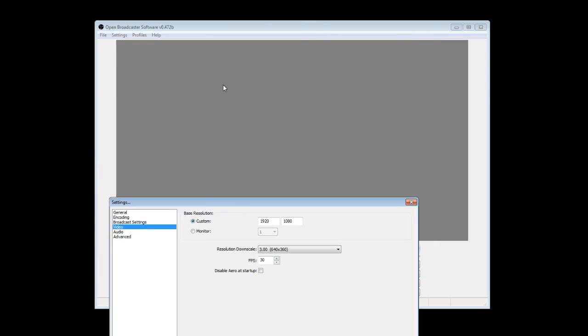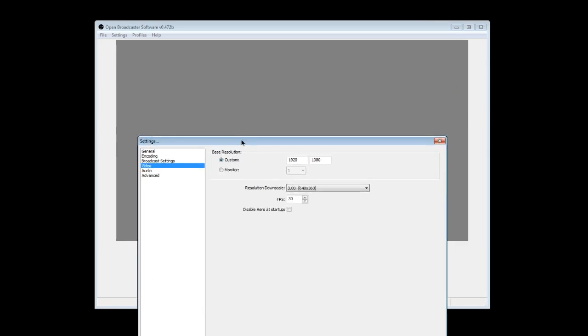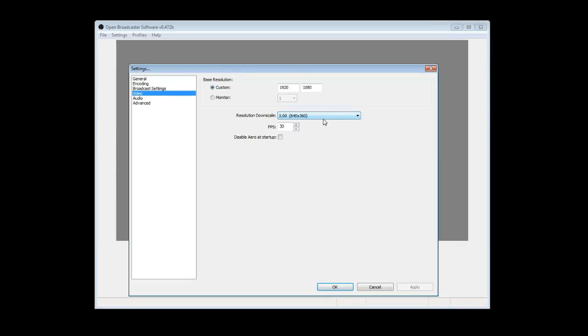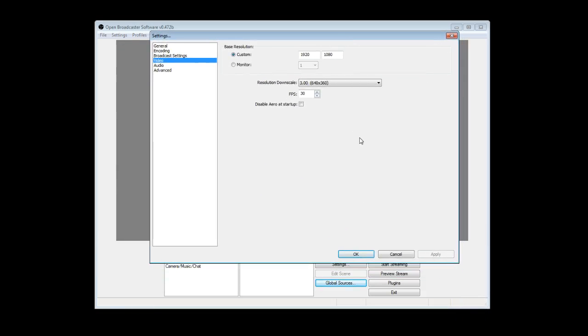So set the base resolution as your monitor resolution. Set your resolution downscale as what you're broadcasting at. If you set the base resolution to, say, 640 by 360, this will be 640 by 360. It will be very small and you will be able to fit basically nothing on it, so it's not very helpful. FPS, you can go either 25, 29.97, or 30.